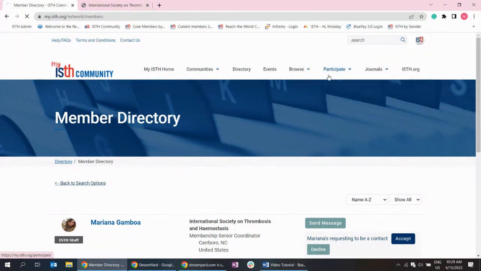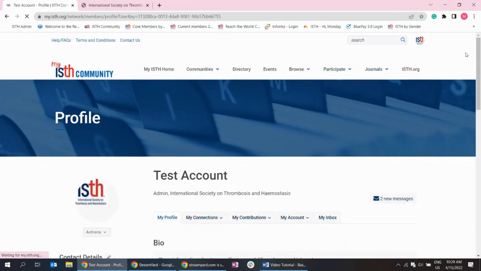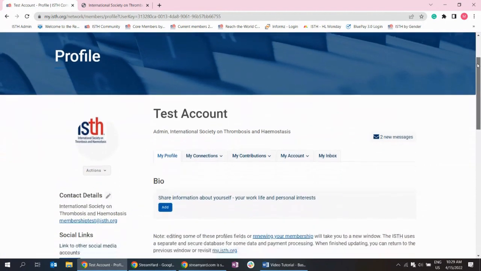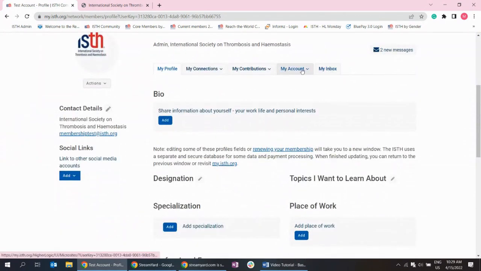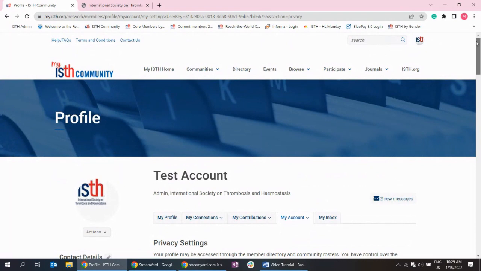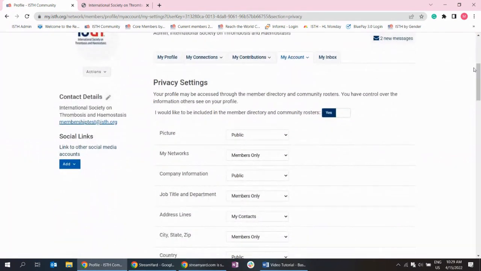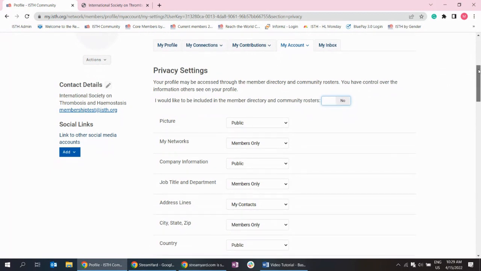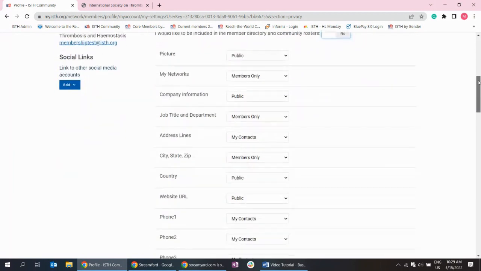Something really important to know is that, in terms of privacy, in your profile, right where it says My Account, you will be able to update any privacy settings. So for example, if you don't want to be included in this directory because you want your information to be private and confidential, you can change that setting by clicking right here where it says Yes, and it will change to No. Again, you can customize this anytime you want, and it's totally optional, and it's up to you.